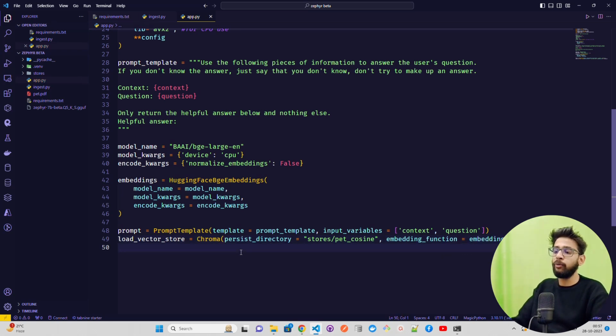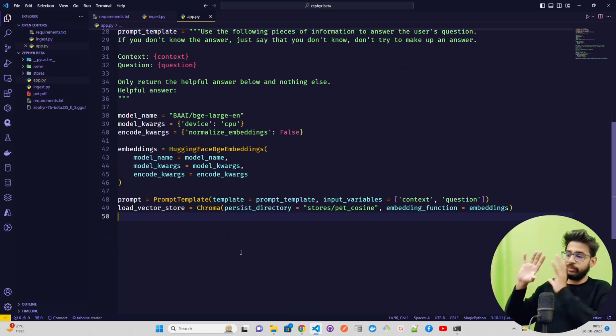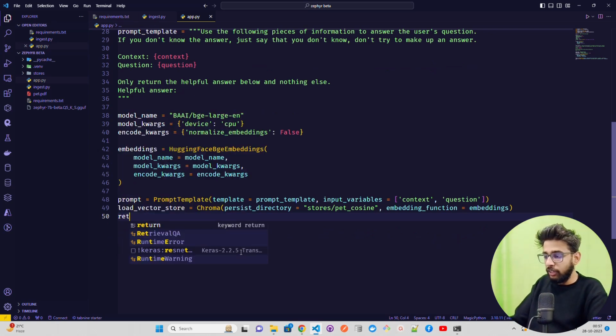This is how you now load. So now you don't have to do it in every runtime. You have saved your vectors on disk, and now you just load them. That's it. Now here let's have a retriever.